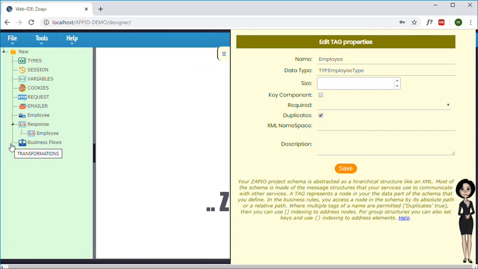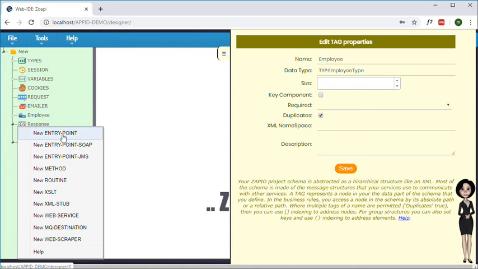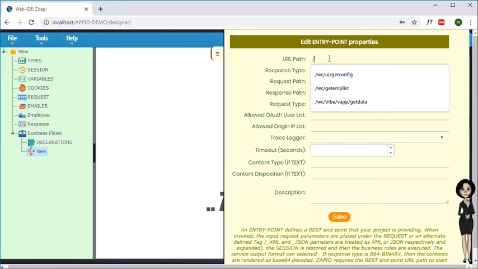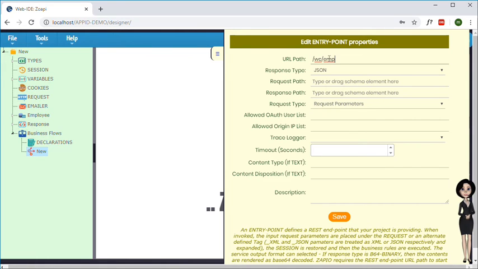We go to the business flows section and add a new entry point, which represents a REST service. We can also create SOAP and MQ entry points in a similar manner. We provide the URL on which the service will run, and other attributes that control how the service will accept input and how the results will be rendered. We also assign it a local trace logger.